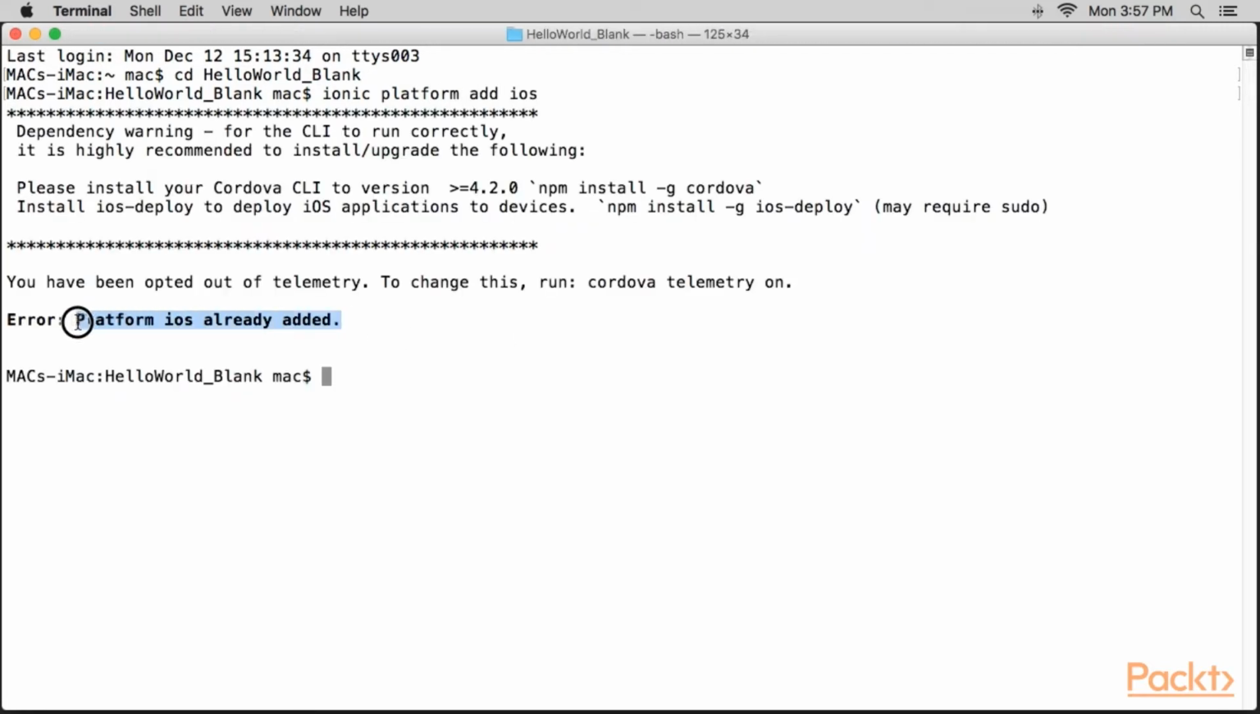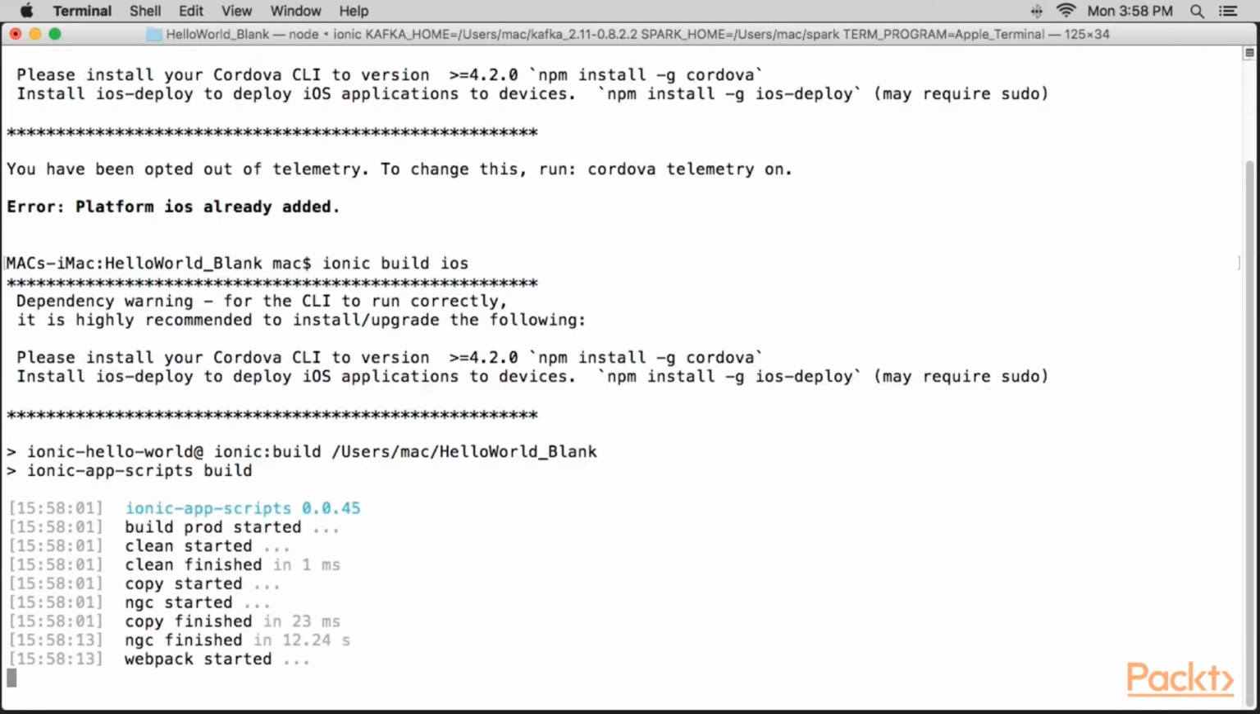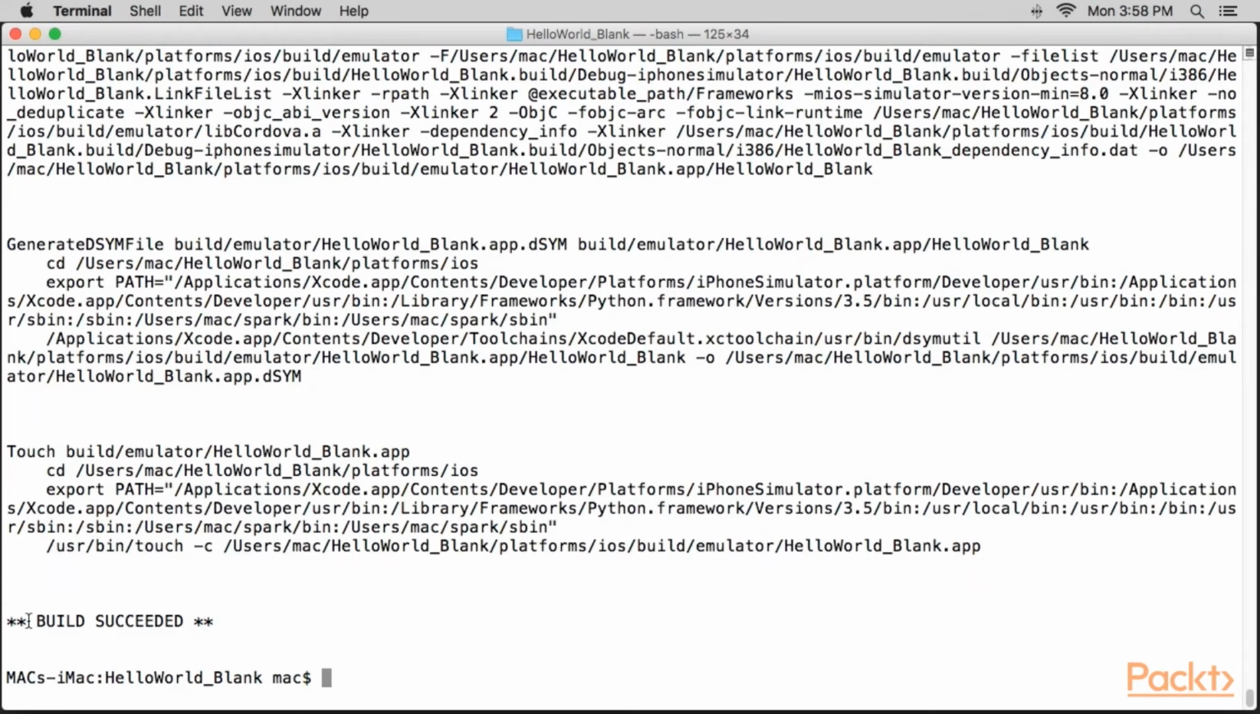As seen, we get the message here as Platform iOS already installed. Since we've been using the standard template from the Ionic CLI, it should have already included the iOS platform in it. Now let's build it. As we can see, if we have successfully built the app, we get the message as Build Succeeded.